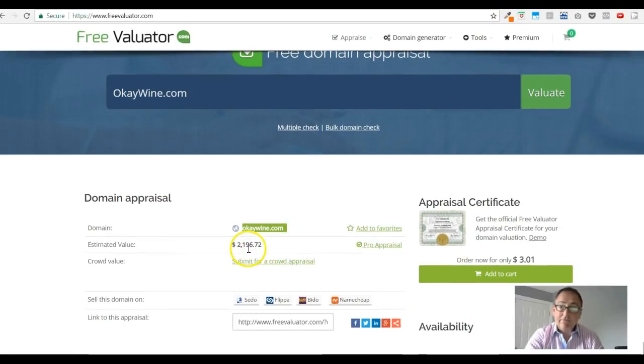On Free Valuator it's got a value of 2,196, and there you can then pay $3 and get the appraisal certificate. I use this as a selling tool because when I'm selling the domain, I want the person I'm selling it to to be able to buy from me at a trade price and have all the tools they need to make a quick turnaround themselves, and that's the method that I've been using. So let me just see if I can find anything else for you.